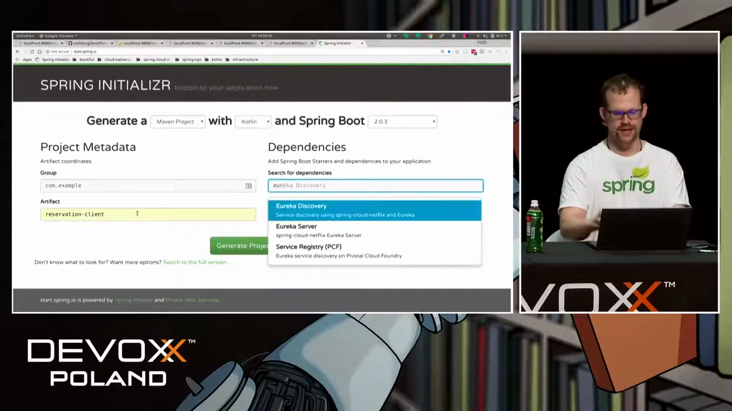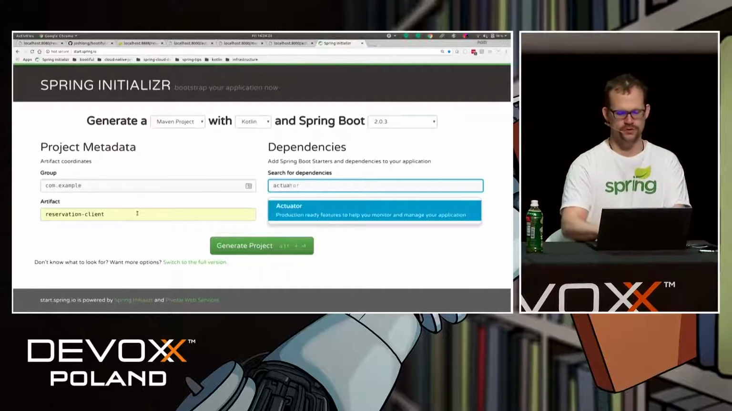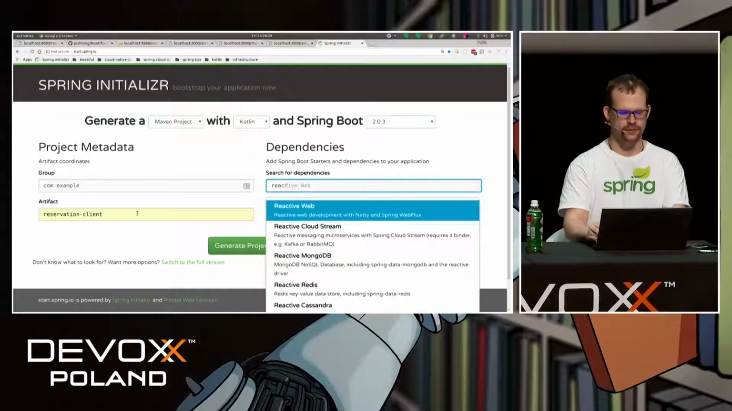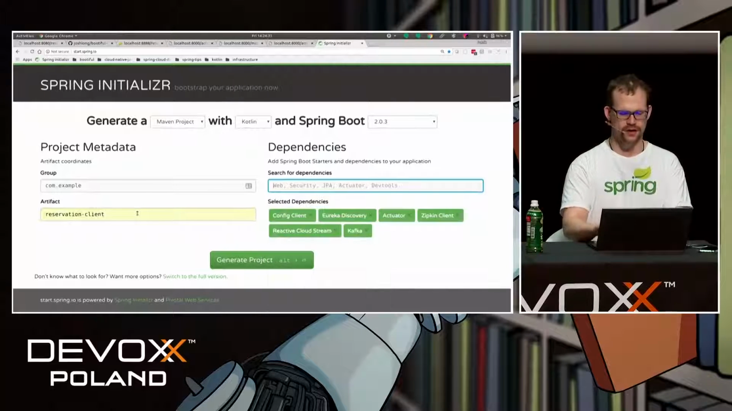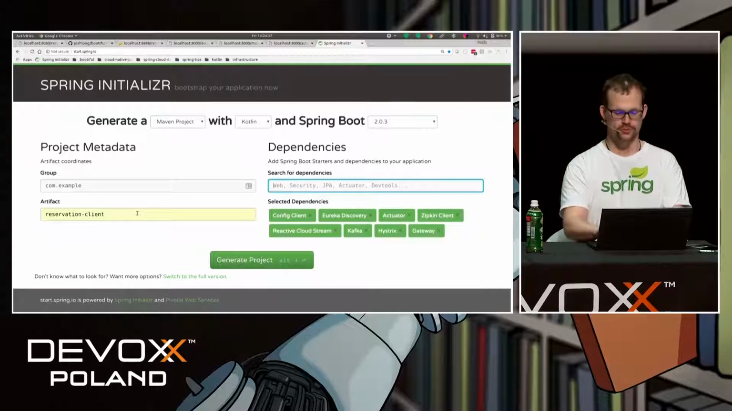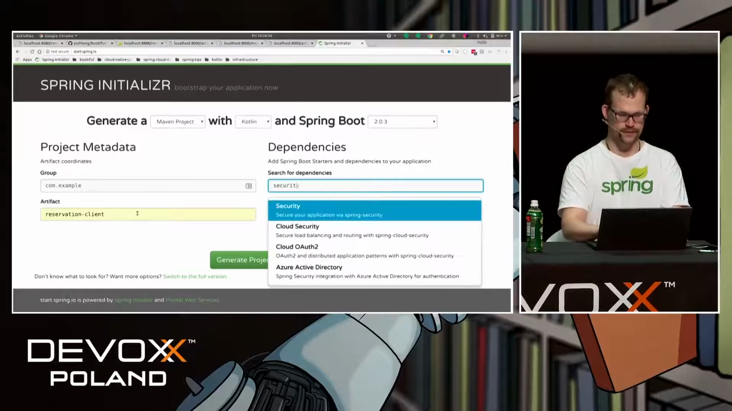We're going to use the config client, use Eureka discovery support. We're going to use the actuator support. We're going to use Zipkin for distributed tracing. We're going to talk about Reactive, Spring Cloud Stream, and Kafka. We're going to use Hystrix, the circuit breaker. We're going to use a new project called Spring Cloud Gateway. We're going to use Reactive Spring Security.